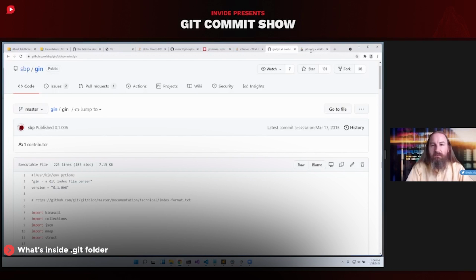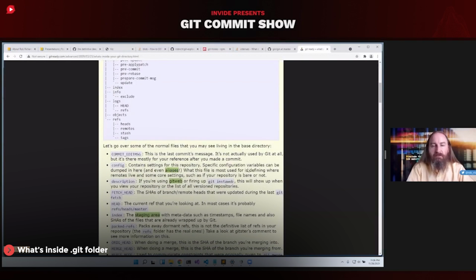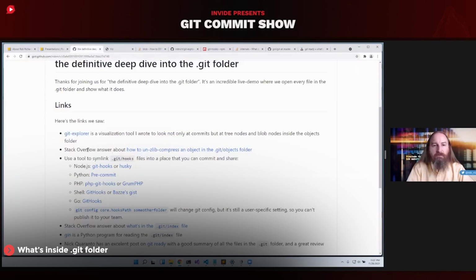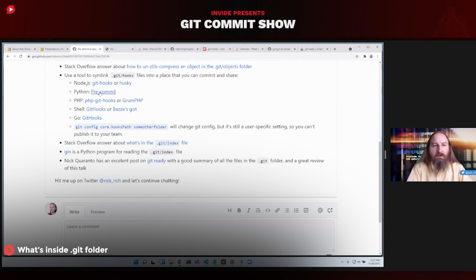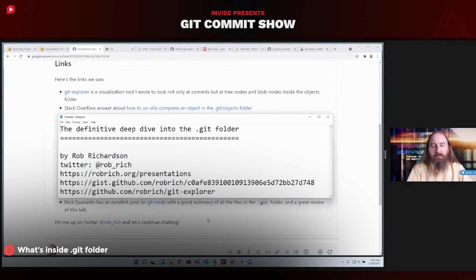A great resource to continue on with this learning is this blog post that I'll link in the gist that describes each of those files and what they do. You can grab this from this gist with links to all of the tools that we took a look at, and that is available on robrich.org. Click on presentations and you can get straight there.